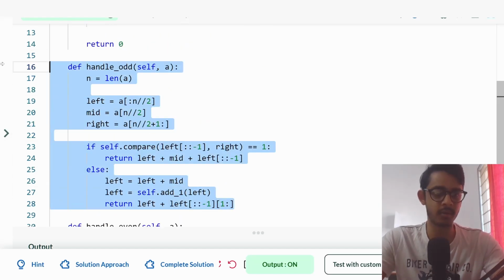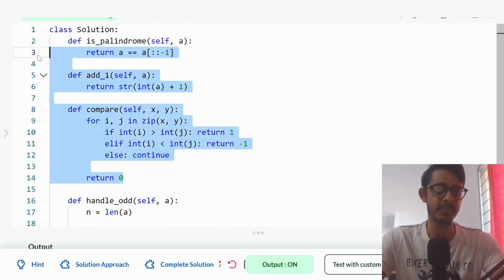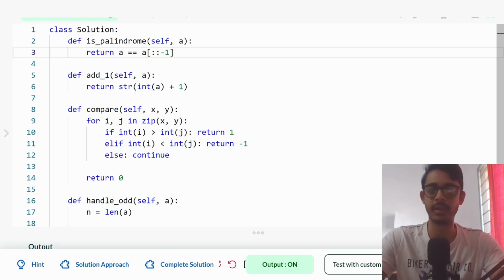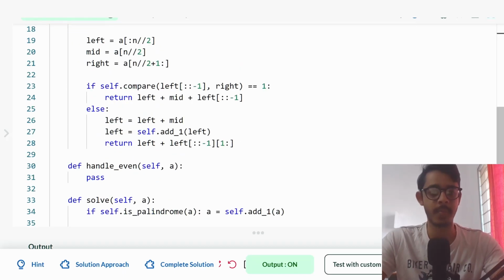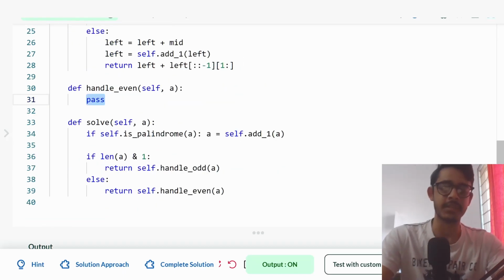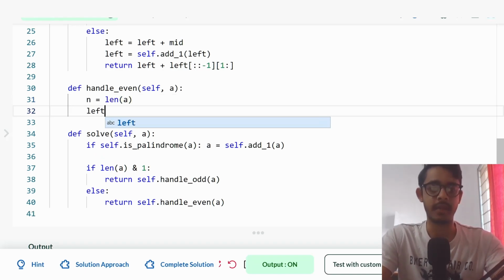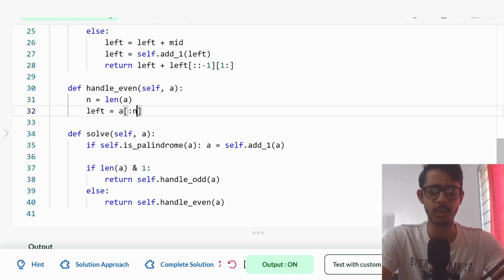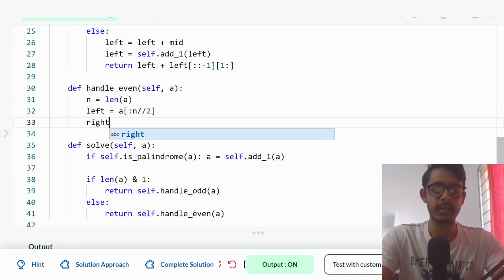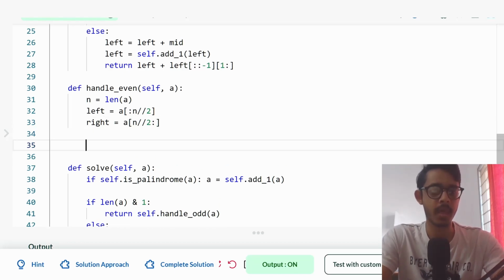This is the entire code for handling odd cases. We are also using 3 helper functions: is palindrome, add 1, and compare for our advantage. All right, let's write the even case now. We have n equals the length of A. So the left now becomes A from 0 to n by 2, and the right becomes A from n by 2 all the way up till the end.